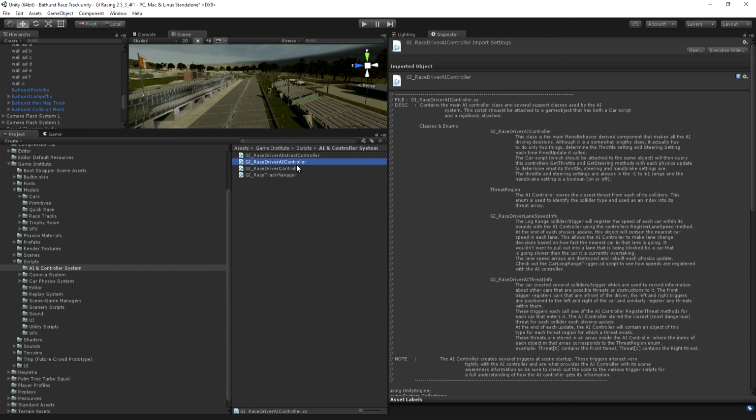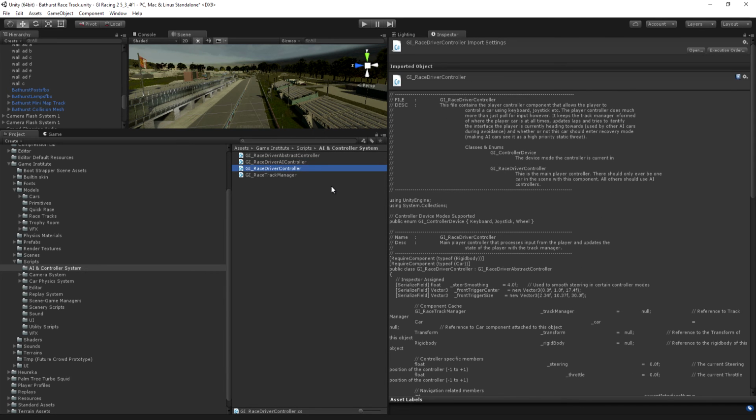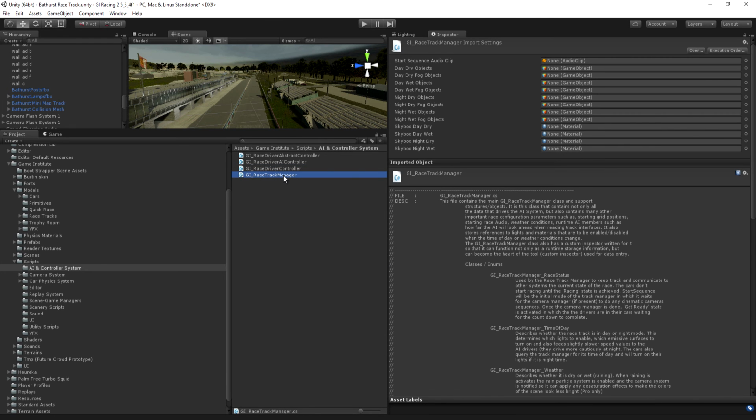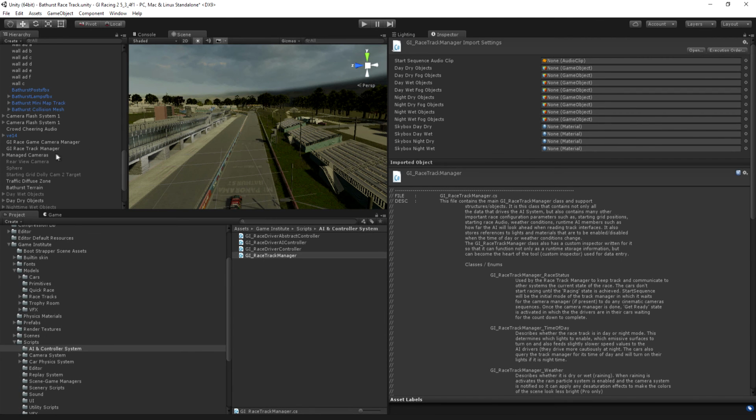It contains the AI controller, the script that drives the AI cars around the track. It contains the race driver controller, which is the script that allows the player to drive the car around the track. It's the script that communicates with whatever controller is being used. And it also has the track manager. And the track manager is, well, it's the most important script in the scene.